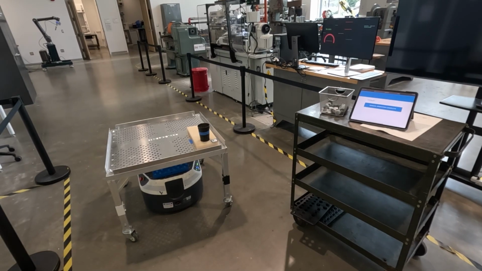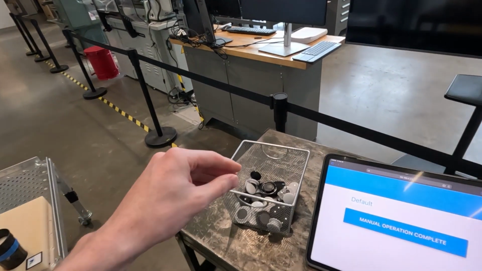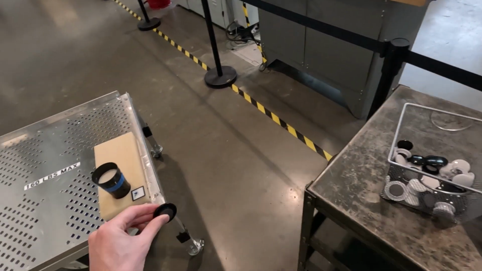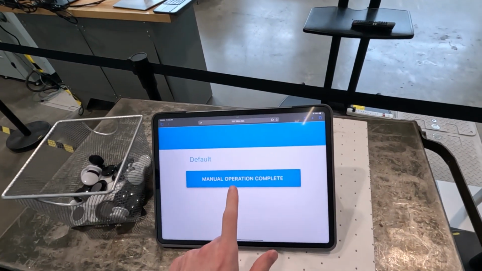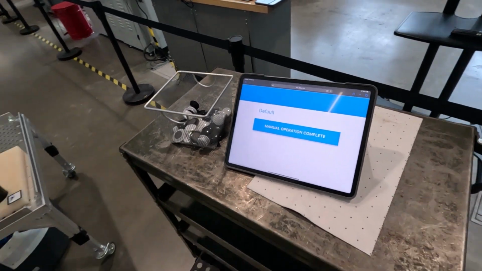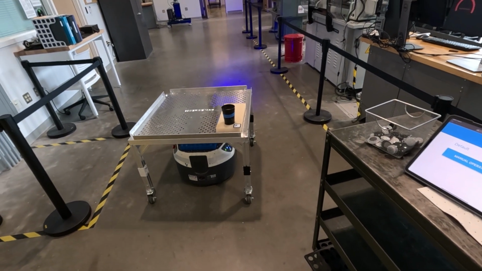The second flow is much simpler. It is for the operator of a manual station. After they have taken an item and placed it in the cup, they can press a button, which will then tell the AMR to take the cart back to the Cobot for unloading.